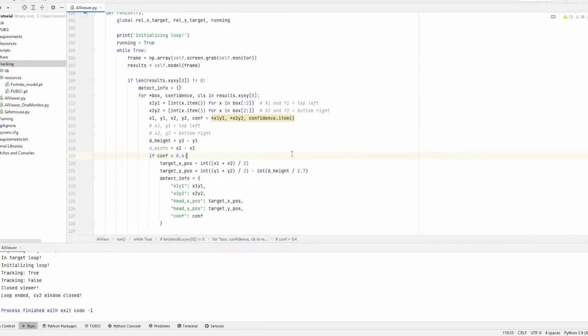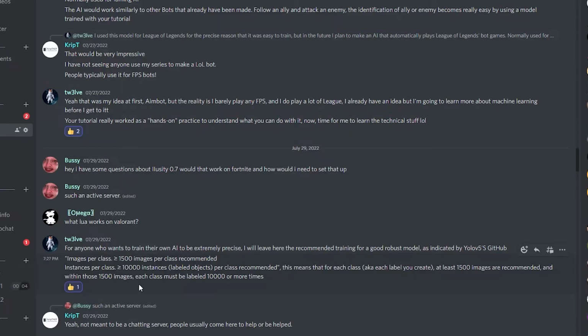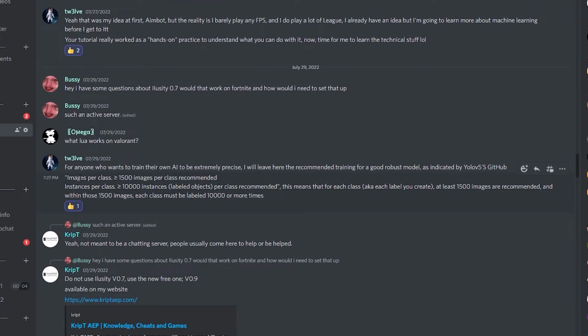If you want a good model, one of my members sent a really good post. You guys should check out my Discord server. This member right here sent a really good post that tells you basically what you need to have a really nice AI. He says over here that you should have around 1,500 or greater than 1,500 images per class. Currently we only have one class, right? And instances per class should be nearly 10,000 instances per class, which means labeled objects. This means that for each class, for each label you create, at least 1,500 images are recommended.